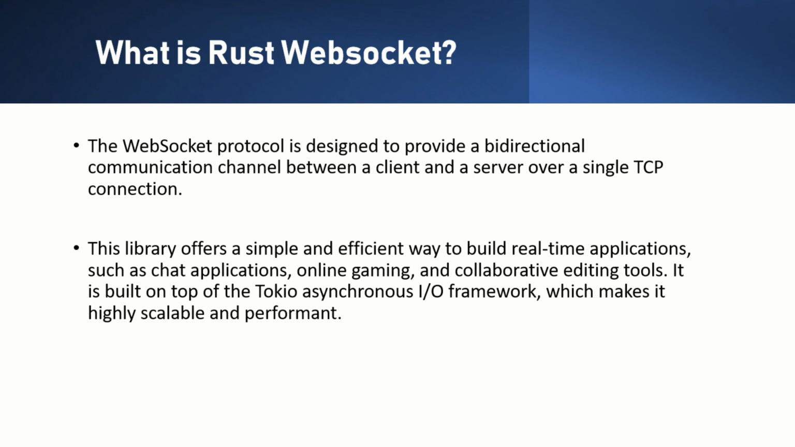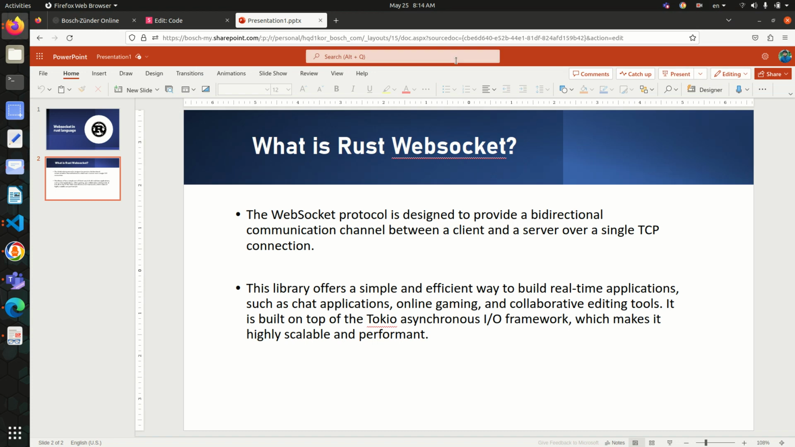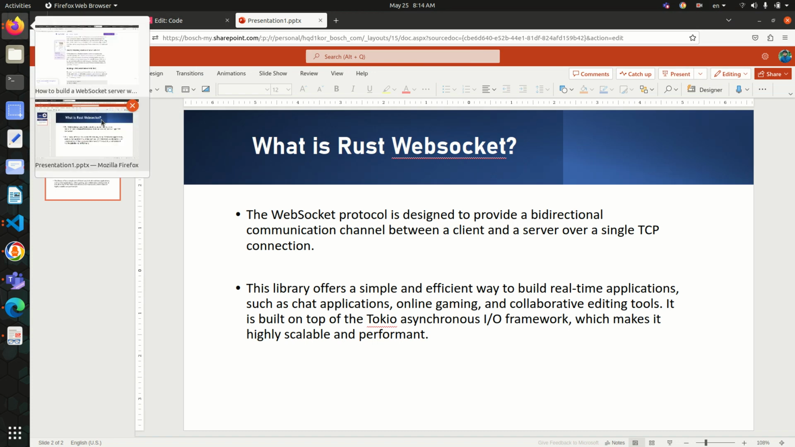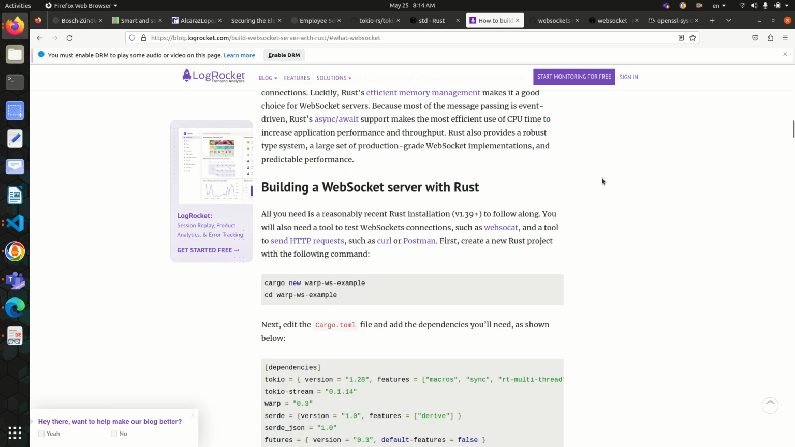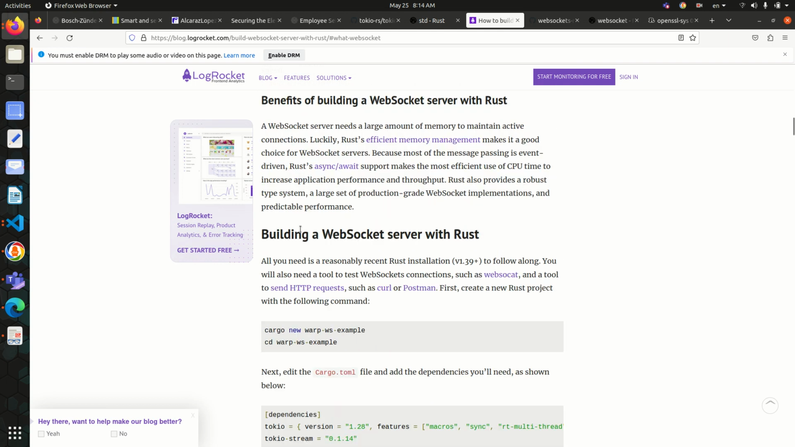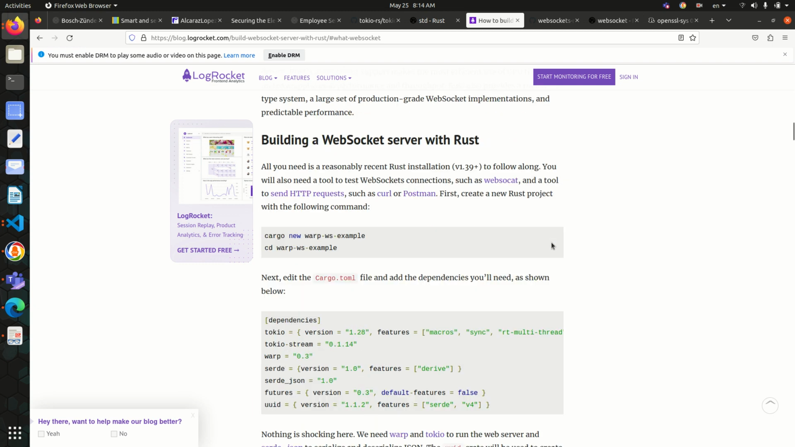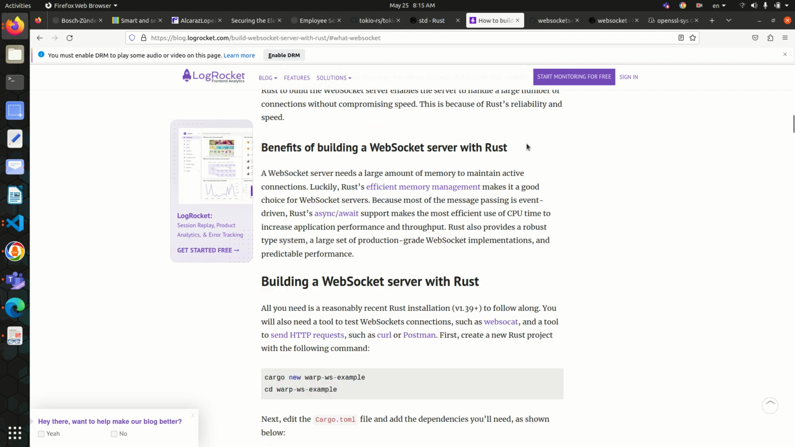Let's begin with the code. Some code is already available on a website. If you are learning from the beginning, you can use this beautiful blog on how to build a WebSocket server with Rust. It's very helpful if you are starting out, and it explains why they are using Rust and so on. Similar to that, I already included this in my project, so I will jump directly into my project.